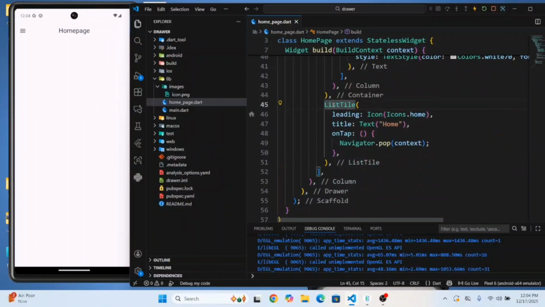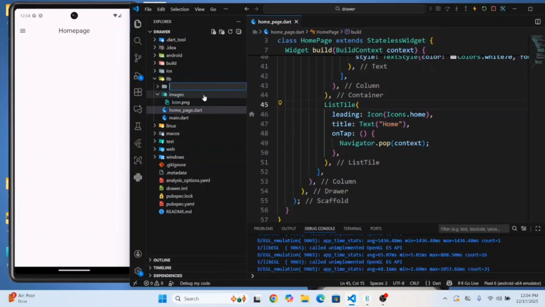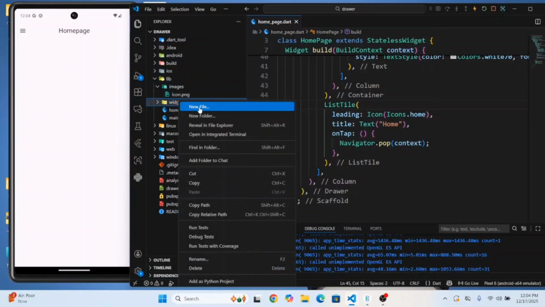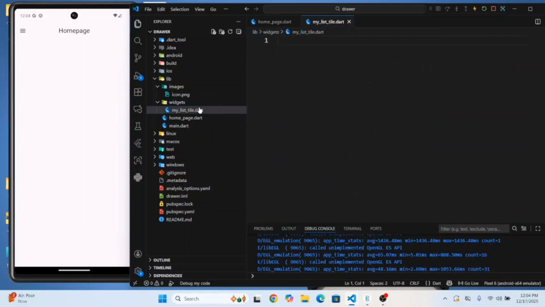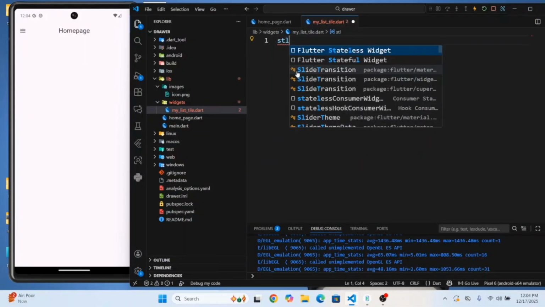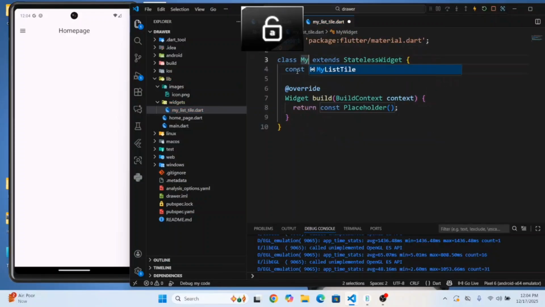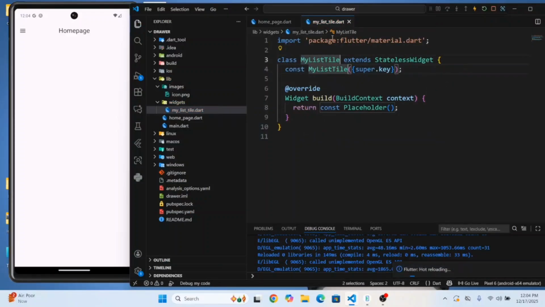Now let's make this list tile dynamic. So inside the lib folder, let's create a new folder. I'm gonna say widgets, and here let's create a new file. I'm gonna say my list tile, and here let's create a new stateless widget, and let's change the class name to MyListTile.